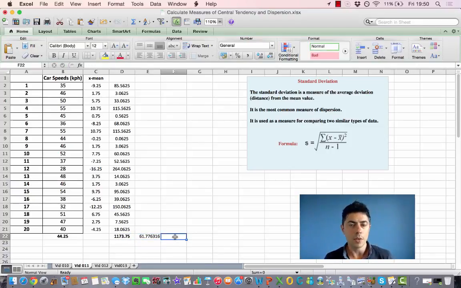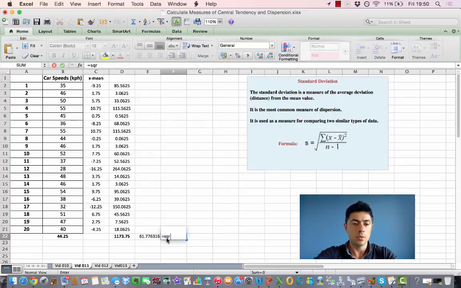And your standard deviation is going to be the square root of that figure. So equals SQRT, open your bracket, click on that cell, close your bracket, and we'll see the standard deviation is 7.86.